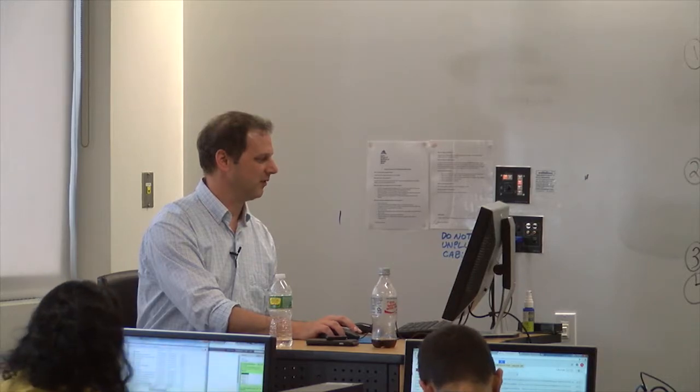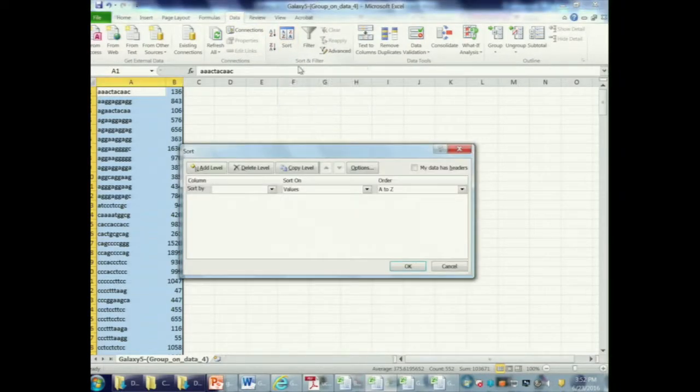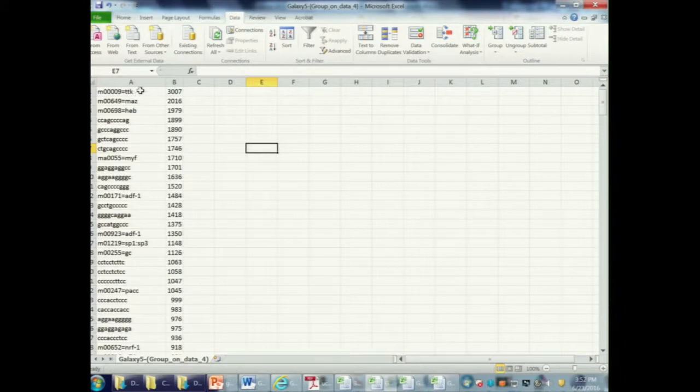So this is all the counts of different transcription factor binding sites. So I just save them, dump them straight into Excel. We'll sort based on count, largest to smallest, and there we go. TTK, MAS, HEB, the three most common transcription factor binding sites in 5' UTRs. Some anonymous motifs, NIF.